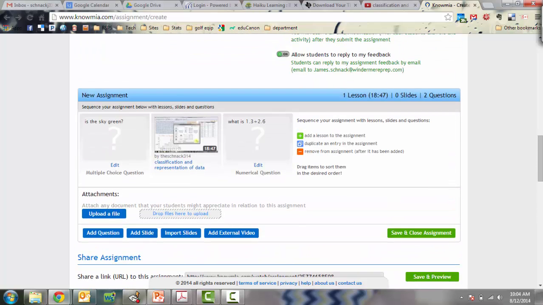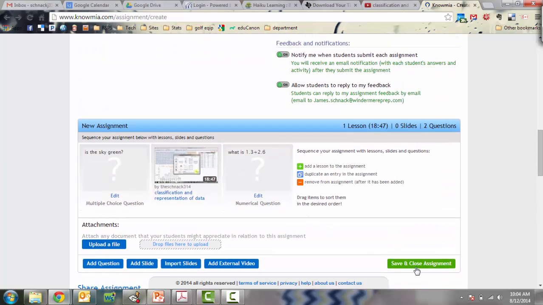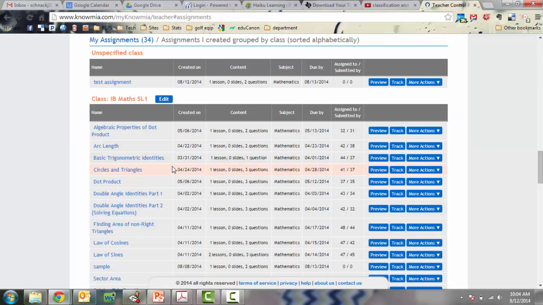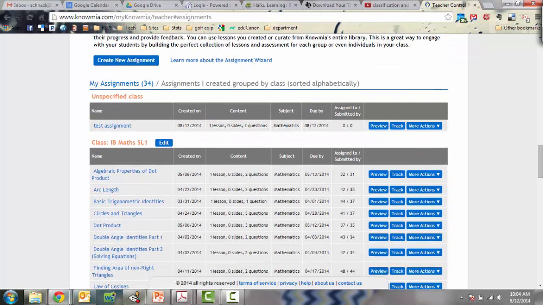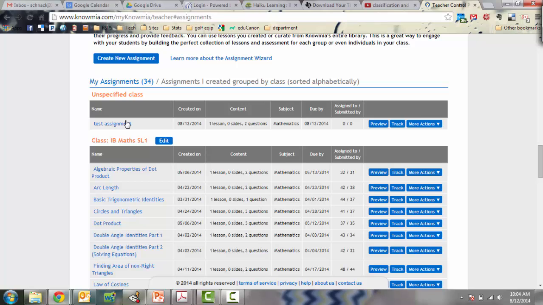But I'm ready to go. I like the way it looks. I'm going to come over here. I'm going to save and close the assignment. And now if I come down here, I'll look at that. It's under an unspecified class. I want this to be tracked within one of my courses. I want to be able to delineate that, so we need to go back in and edit this.